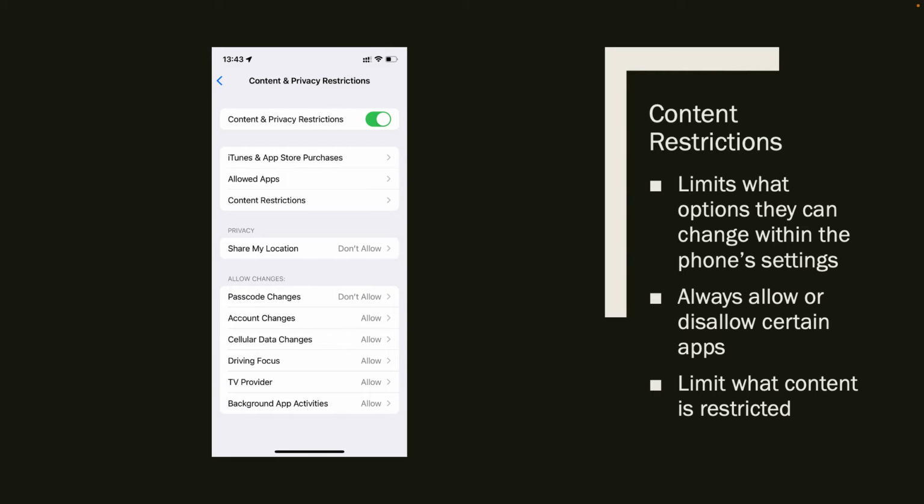Content restrictions is going to be the primary thing you're going to use screen time limits for. Here, you can say what they're allowed to do on their phone. Can they reset their password? Can they change any of those features and those things within the settings themselves? Can they share their location? Well, we want them to, because we want to be able to see where they're at, and we don't want them to change those types of things. Getting into what apps are allowed, what they can purchase in the iTunes or App Store, and then what content they can view and come across.